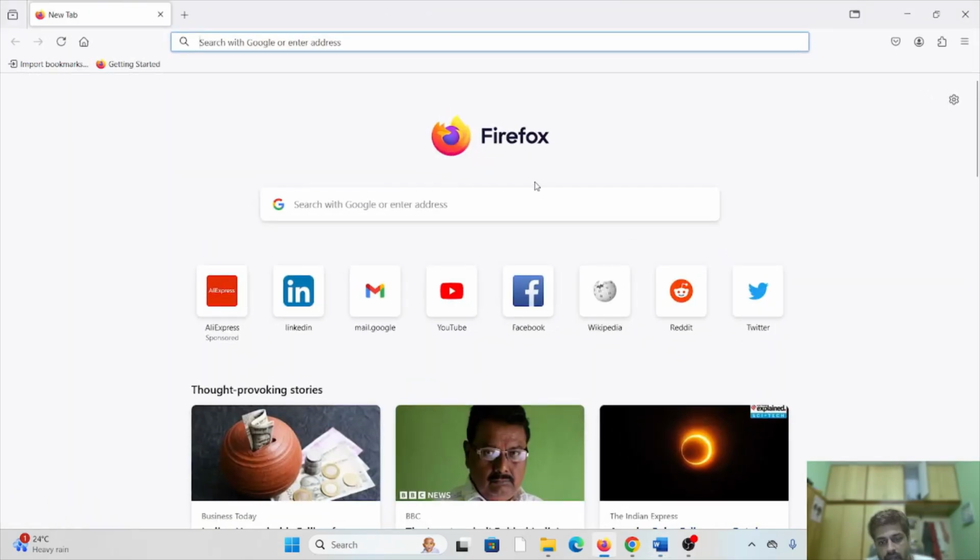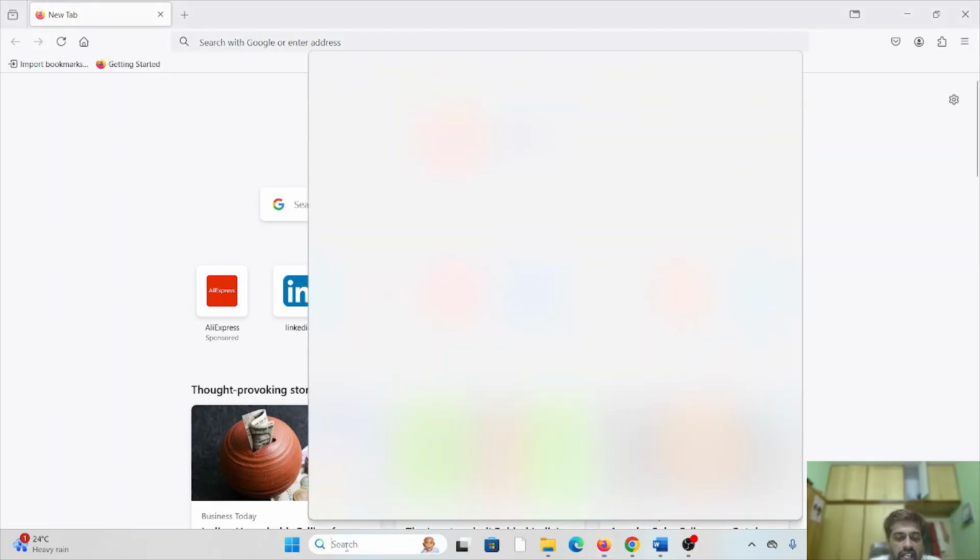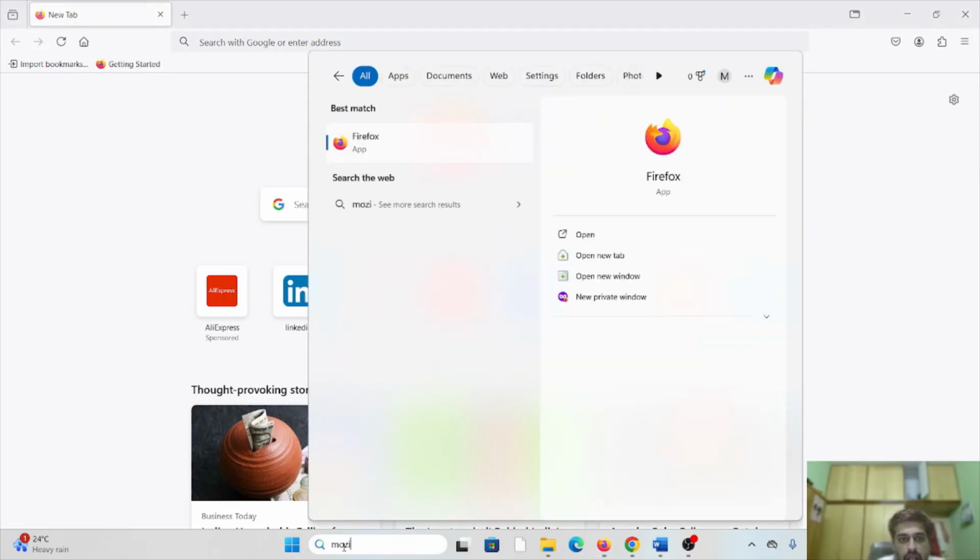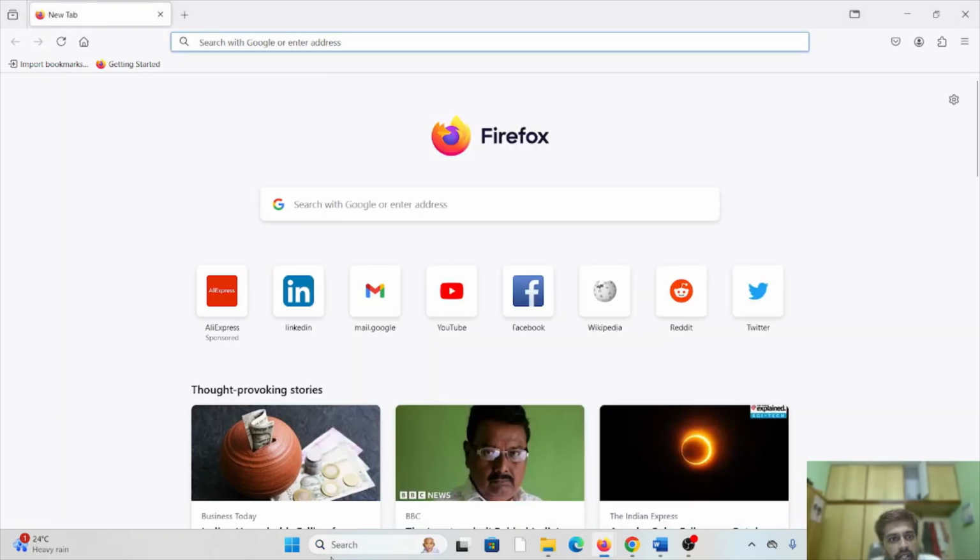Okay, so whenever I try to open the Mozilla Firefox, here you can see the blank page. Here it's not opening with any kind of URL. Again, if I try to open the Mozilla Firefox, you can see just a tab, like here it's not opening with any kind of website or URL.